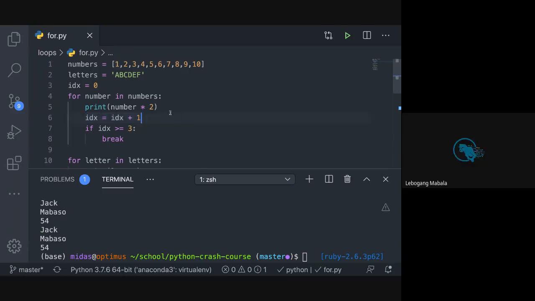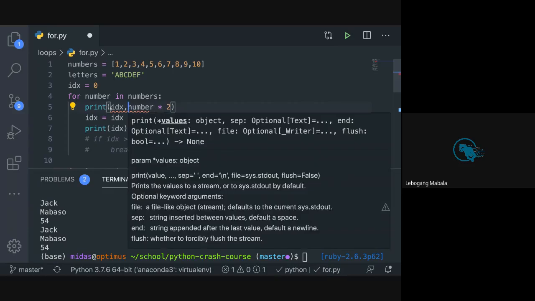Cool. So here I'm just saying with every iteration of our loop, I want to increase index by 1. So we start from 0, and then when it runs, after it prints the first one, let's print this out. Let me just print my index there.